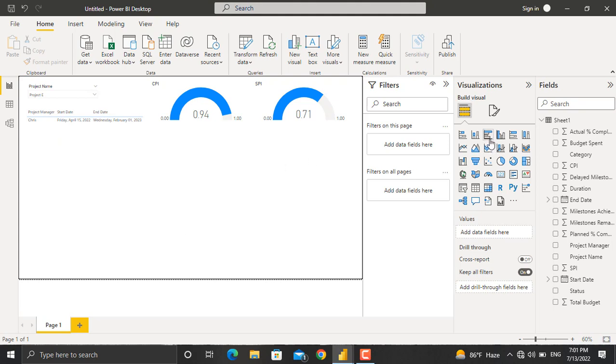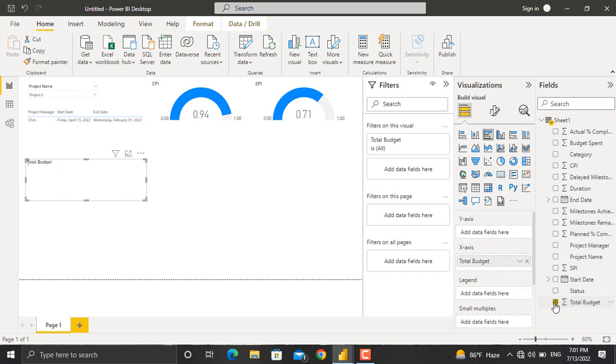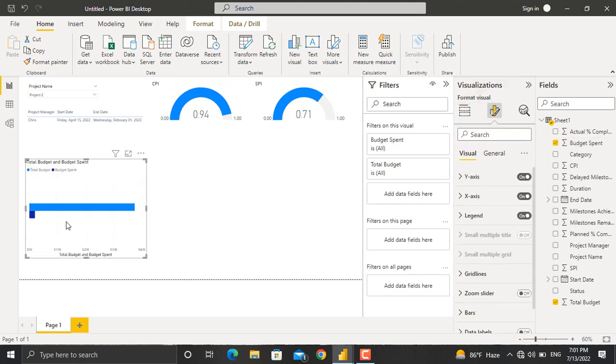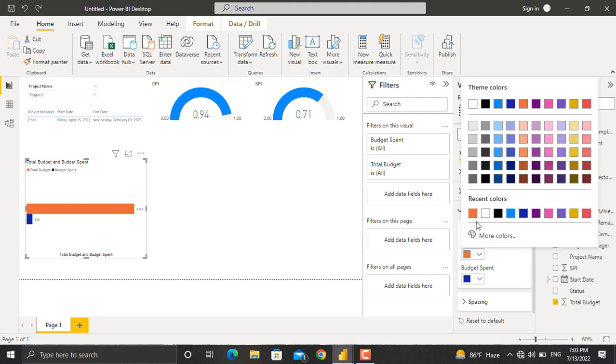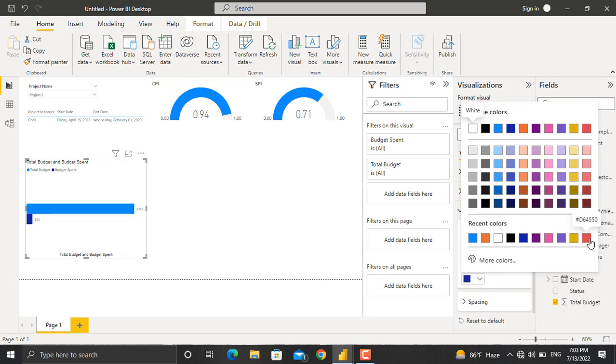Next thing is to insert a clustered bar for the budget and the actual money spent in the project. So I'll click this one, and from here I'll select the total budget and the budget spent. And from here I'll format this shape as well. For example, I'll turn off the y-axis, the x-axis, and besides that I'll add data labels to them. In order to change the colors of the bars, I'll come to bars, and from here for the total budget, for example, I'll pick this color, and for the budget spent I'll pick this color.